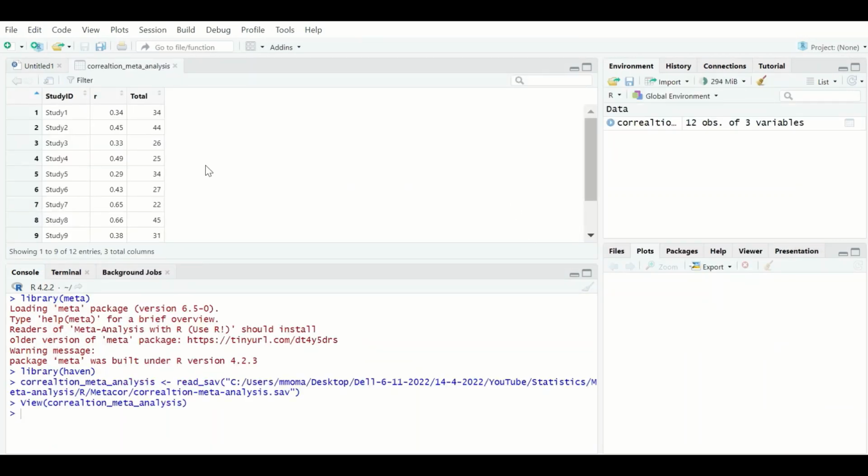The data are loaded into RStudio, and as shown from the table here, there are 12 studies from 1 to 12, and the effect size estimated is the correlation coefficient, which is r, and a value is scored for each study, and a total number of participants in the study is also recorded. To perform the meta-analysis, then the metacor function will be used.